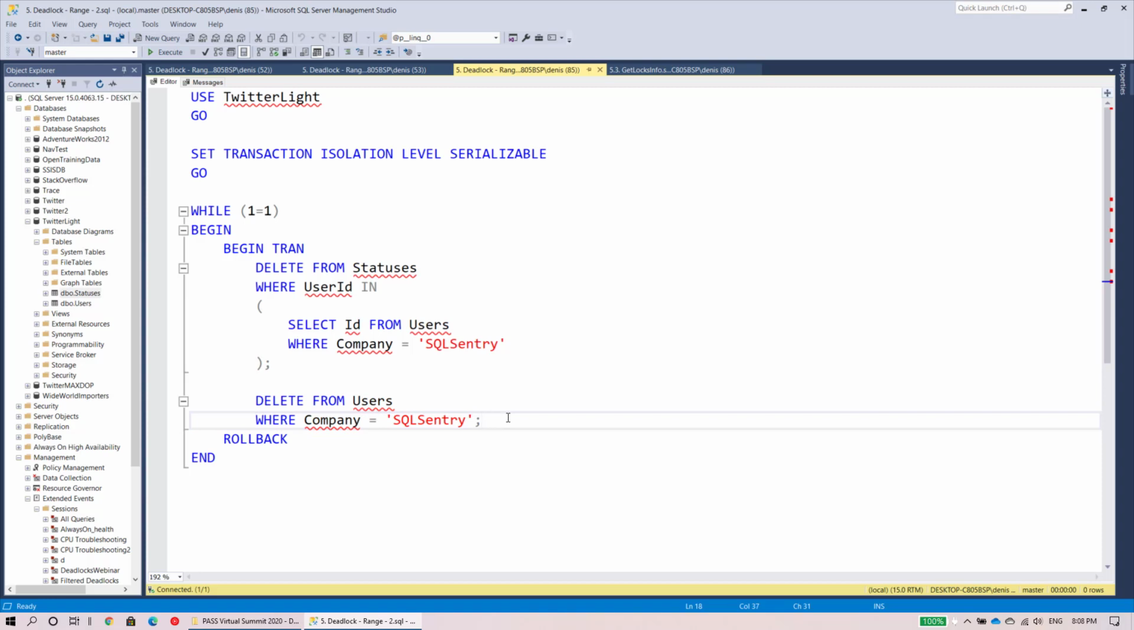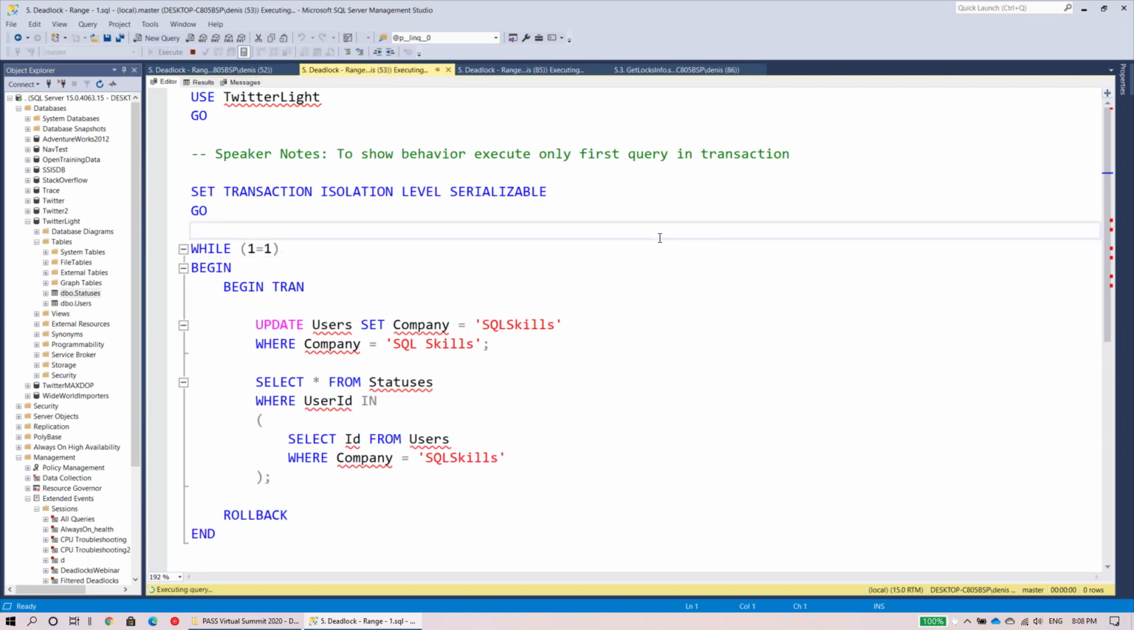So in these two cases, again we're working with separate data sets. The first transaction works with the users who work in company SQLskills. The second transaction works with users and the statuses of users who work in company SQLSentry. Okay, so on a logical level, these two transactions should not intersect. But in SQL Server, they will intersect and we will have a deadlock.